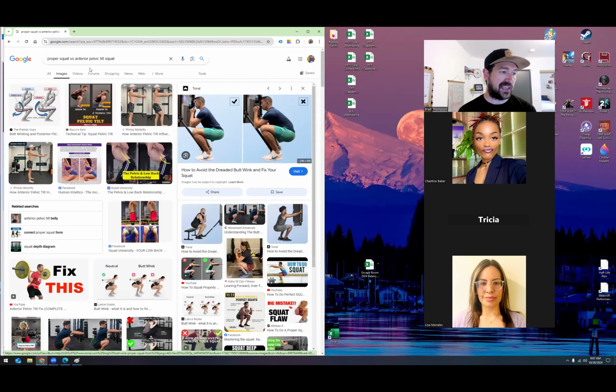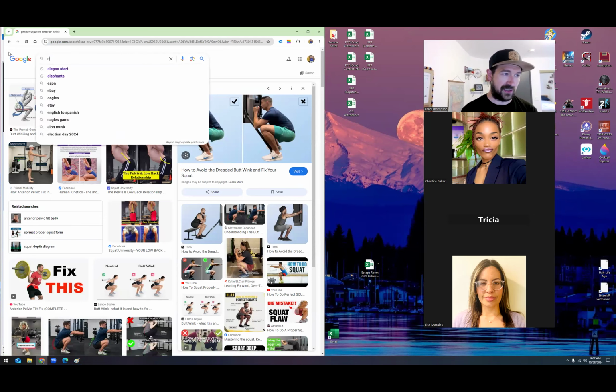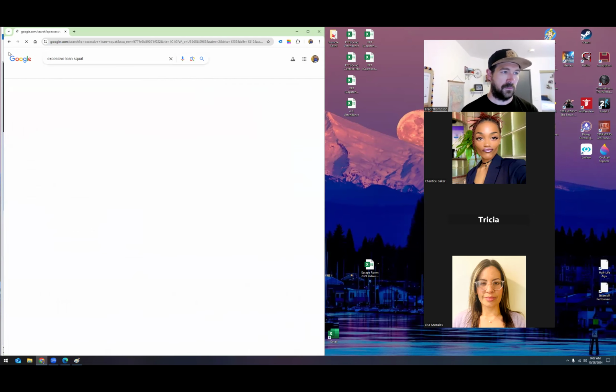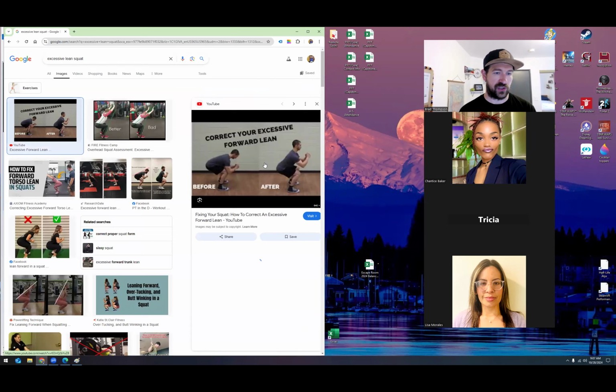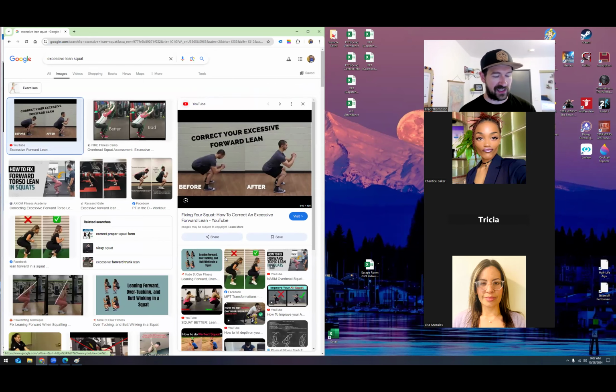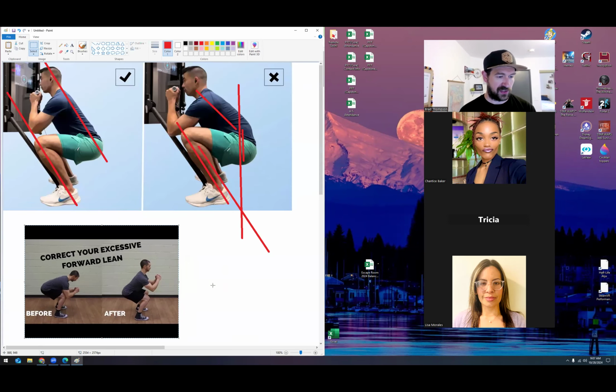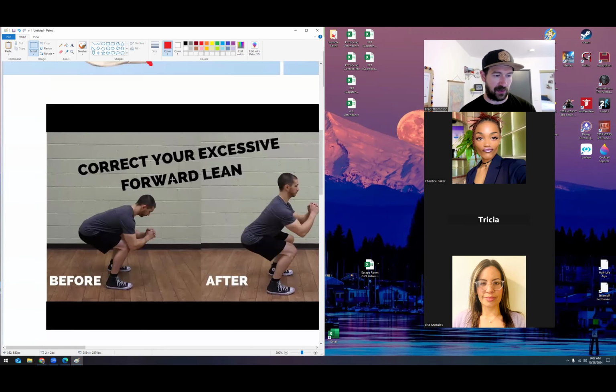Now we take a look at, let's say, an excessive forward lean. See that version. We're going to see kind of the same problem. So we put this version here. I'll zoom in a little bit so we can see that better.